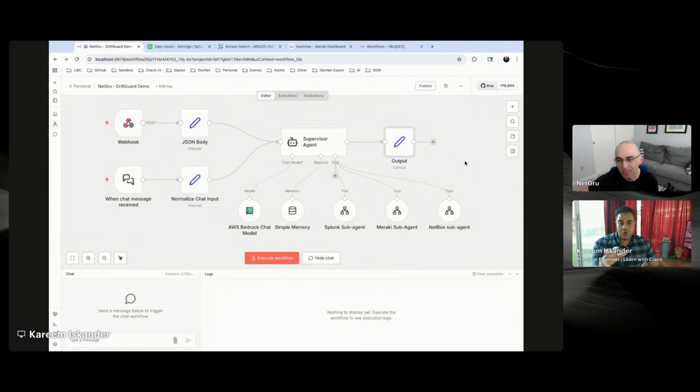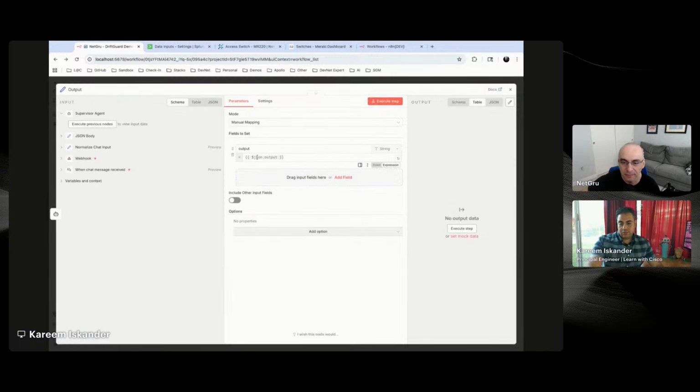Thanks for covering that. So at this point, we have an output. Again, if you look at it, we just basically saved the output from the previous node, right? When it executes, it saves it as a key value pair with the key as output.